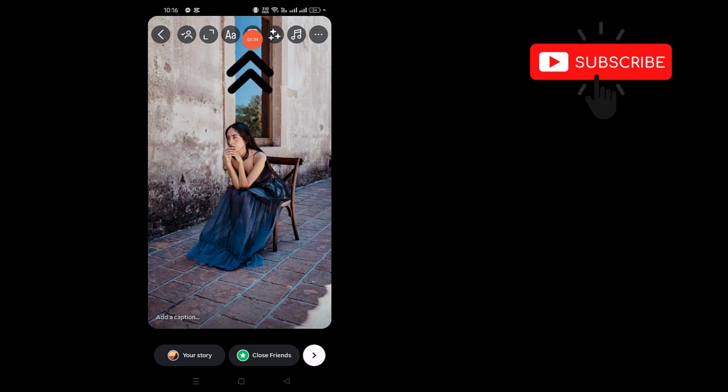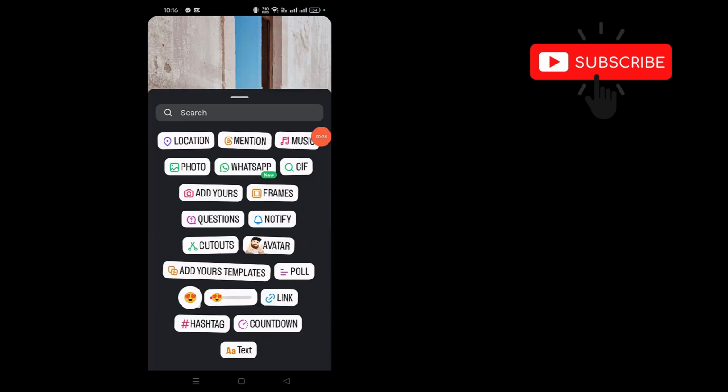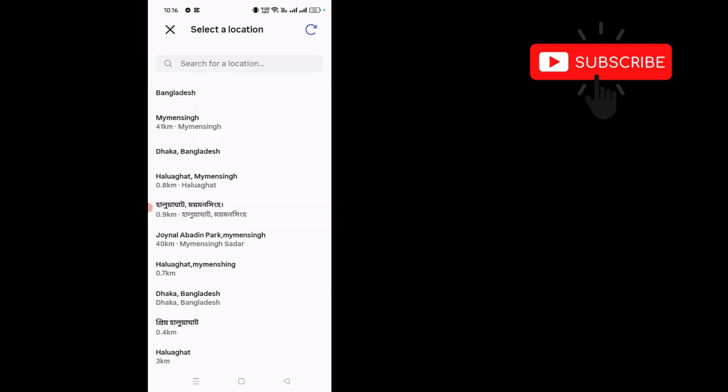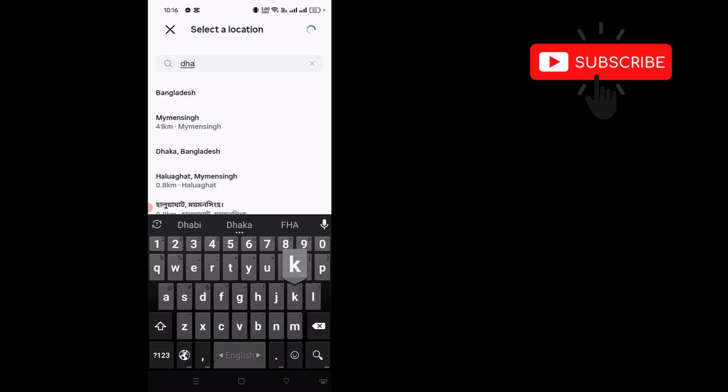Now tap the sticker icon at the top of the screen. A pop-up menu will appear. Find and tap on location. Now find your location and select it.